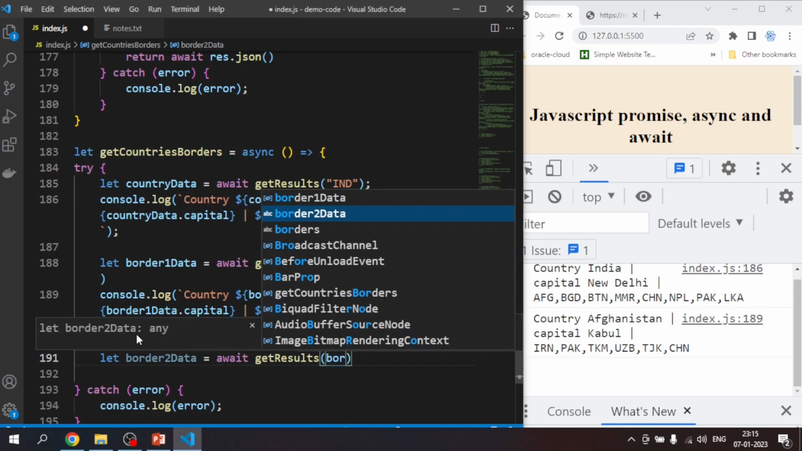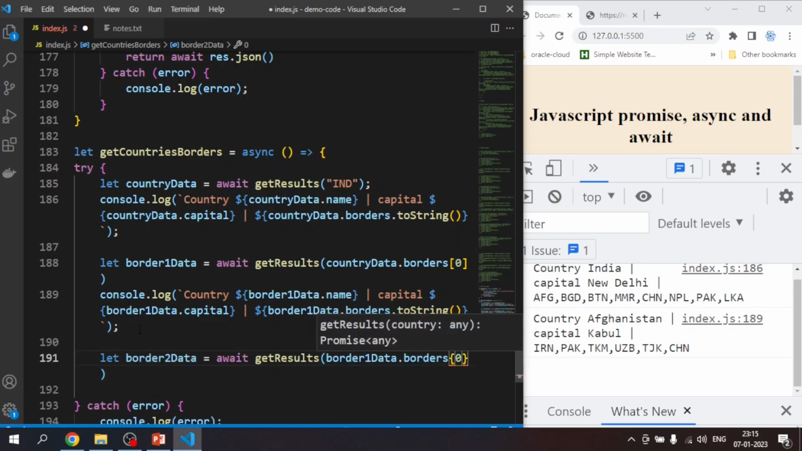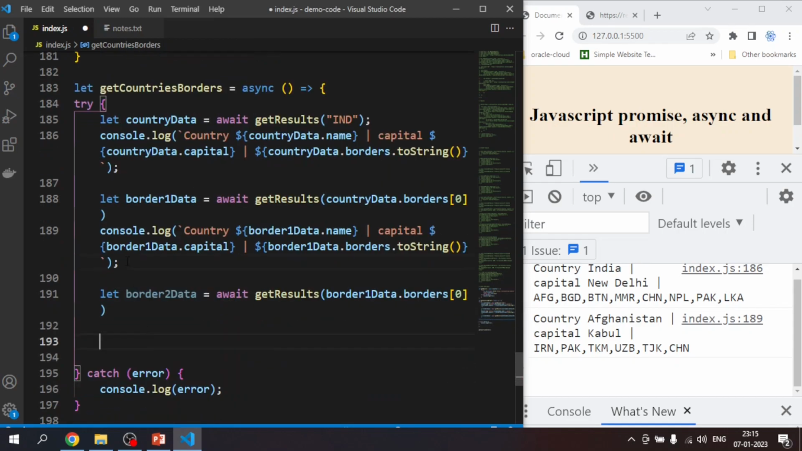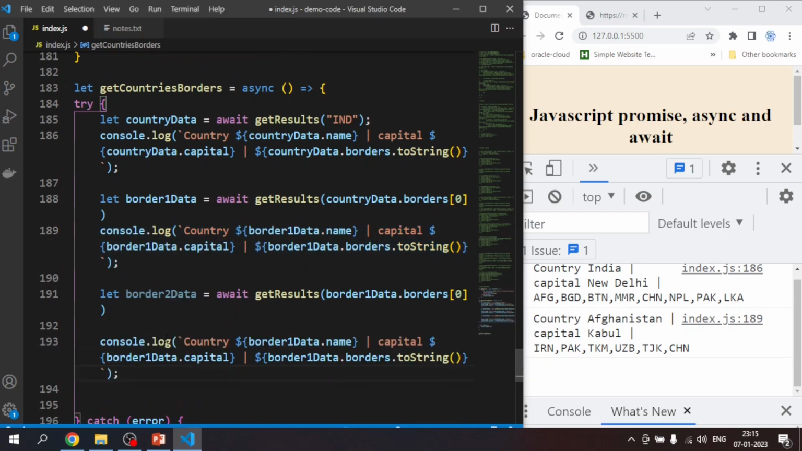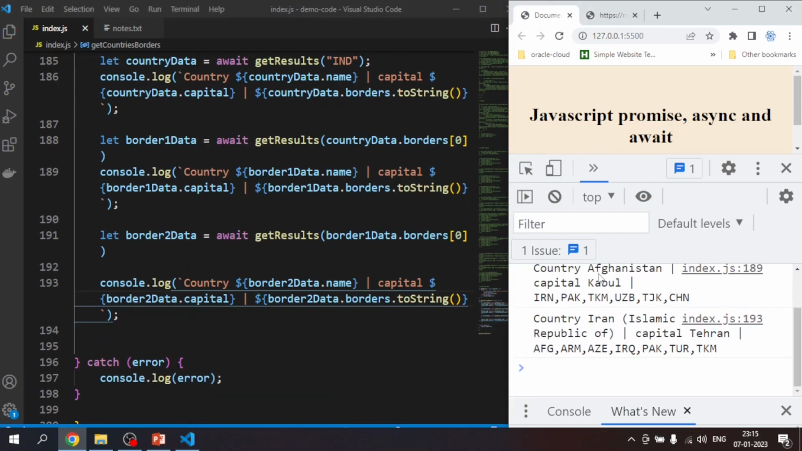Now let's make our third HTTP call, the final one. Let border 2 data equal to await, again to wait for the results, getResults, and now I'm interested in the border 1 data dot borders first index. Border 1 data will be replaced by border 2 data, and let's check the output. India, Afghanistan and Iran. Fantastic.